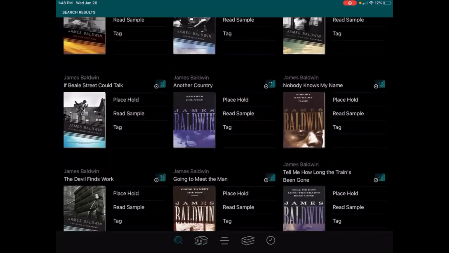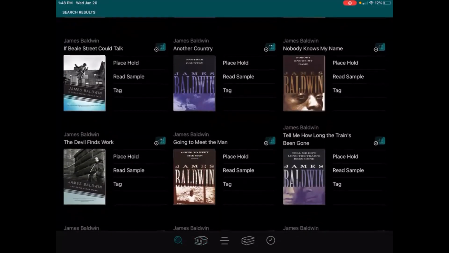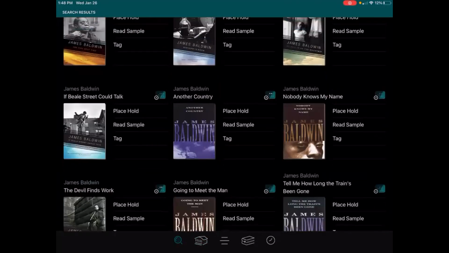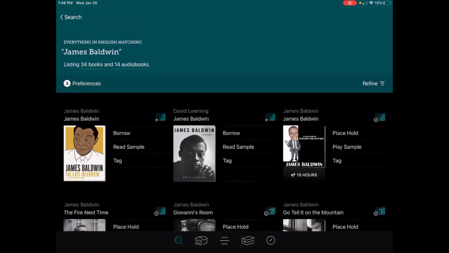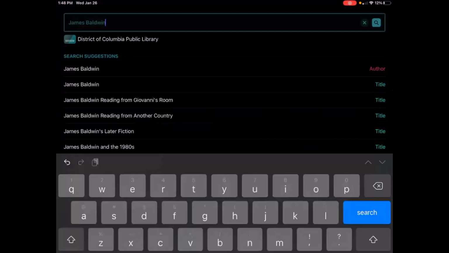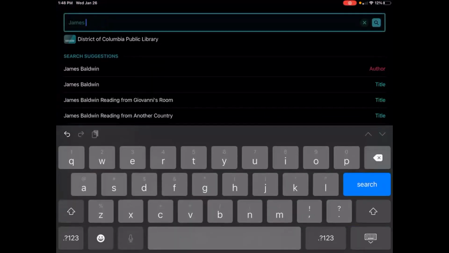Any other authors that you're interested in? It's a matter of going into the search bar and putting in your author. Now, if you don't know your author, just put in the name of the book. Walter Mosley. Let's put in Walter, you said? I'm going to put in Walter Mosley.